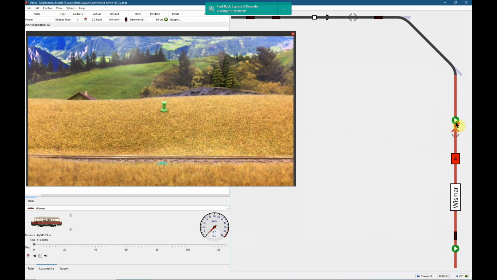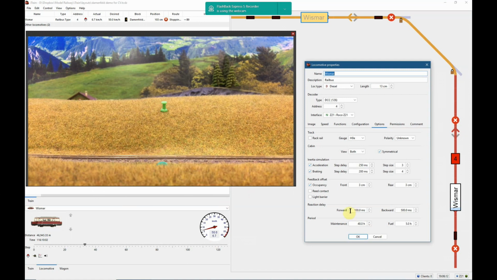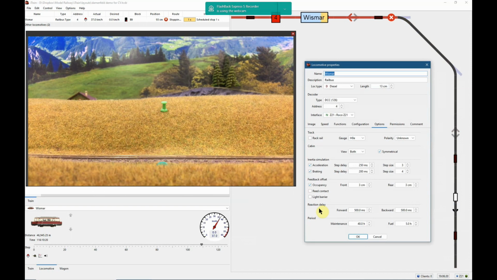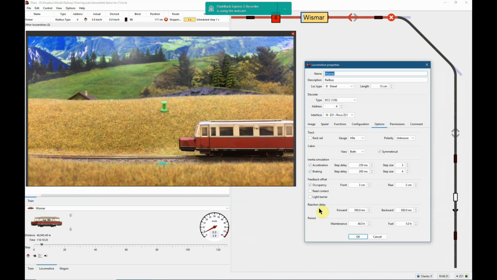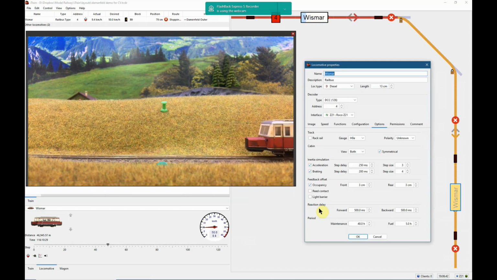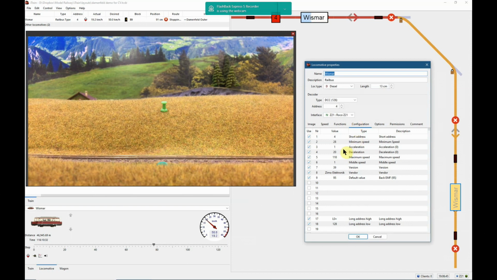Okay, so we've turned the loco around physically and we can start it on its way again. And we will need to change this. So let's try 500 milliseconds in the forward direction. We'll jump forward again and let's see where it stops this time. And perfect, so 500 for this one too. So I hope that demonstrates how to set up the reaction delay and how all the various parameters react with each other.